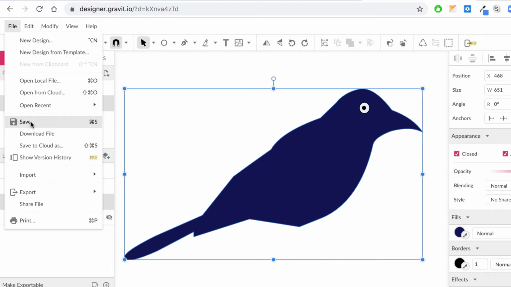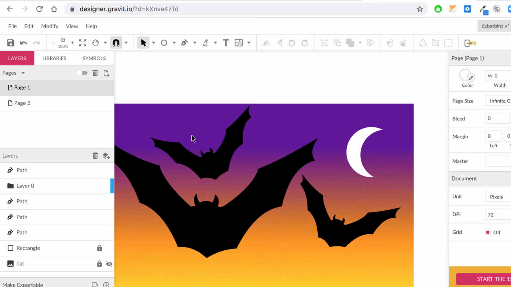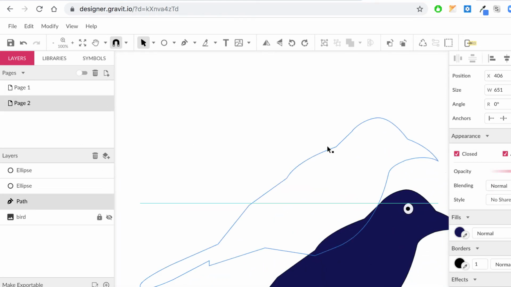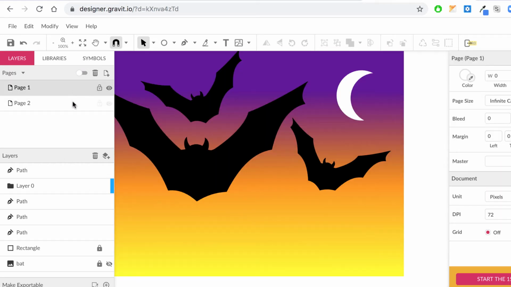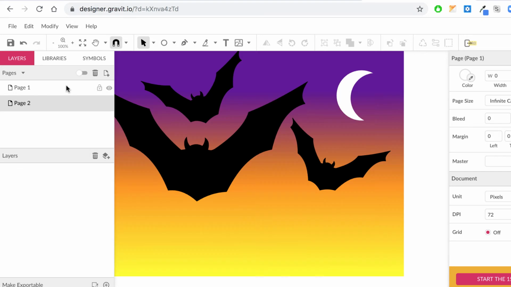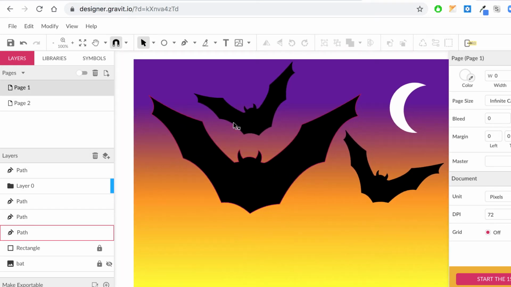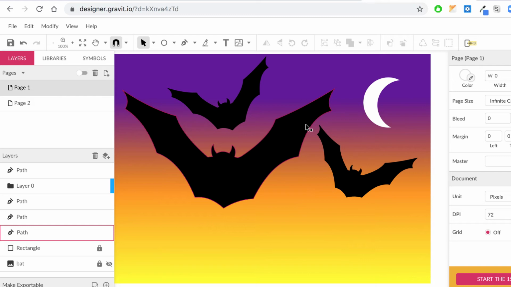Remember, I have two pages here. I have my bat up here. There's my bat. And then on page 2, I have my bird, which I'll move the bird back kind of up. I don't have to worry about the tracing bird that I used. So there's my bird, my bat, and I'm pretty much done with this. That's all that we have to do. It's just getting a little exposure to tracing over bitmap images in our vector program Gravit online.